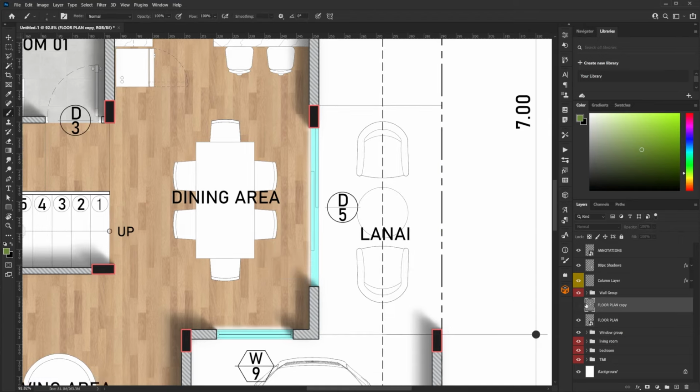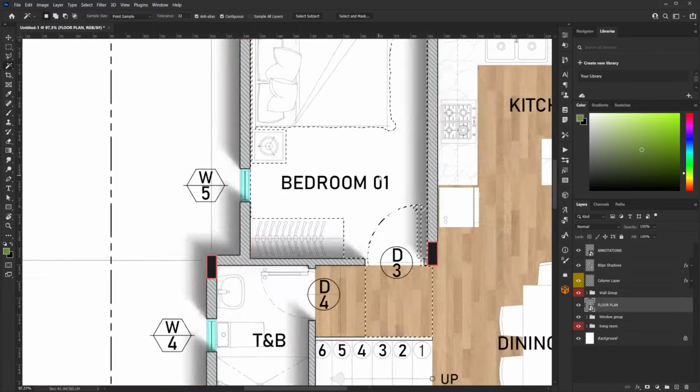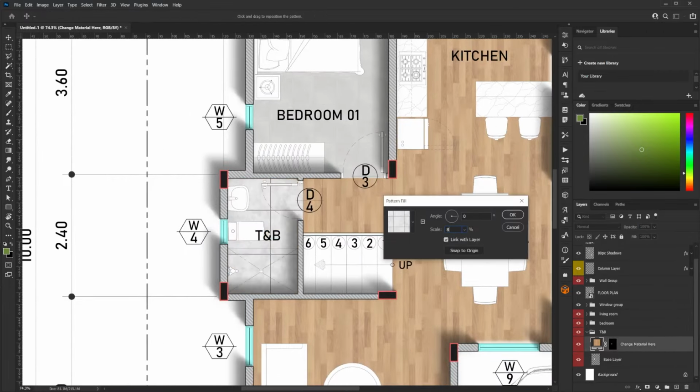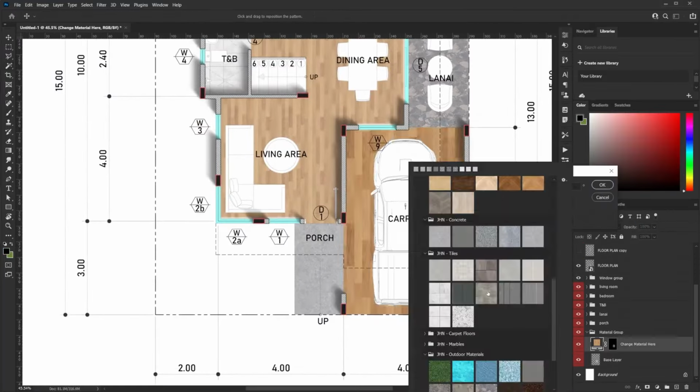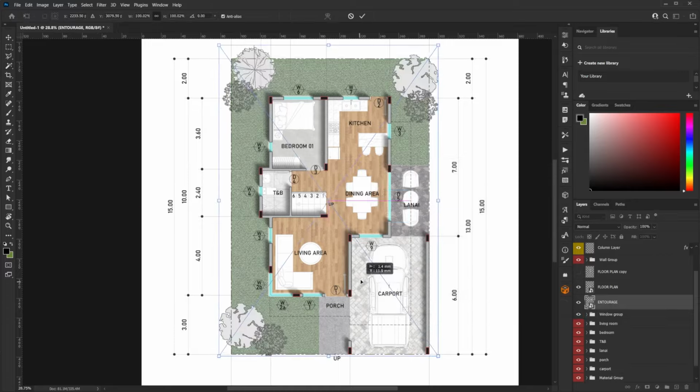Now you can select it with the Magic Wand tool. One tip in rendering materials is don't overdo it. Materials should be subtle and clean. I would suggest lowering the opacity of the material if it's too overwhelming.